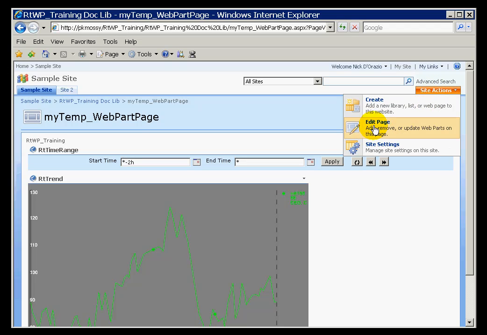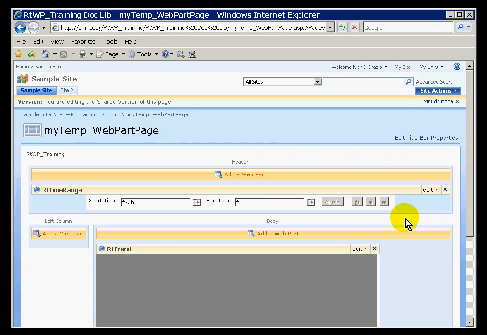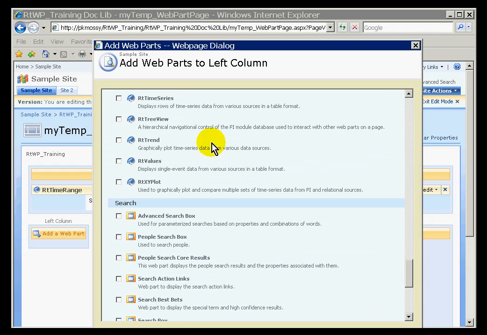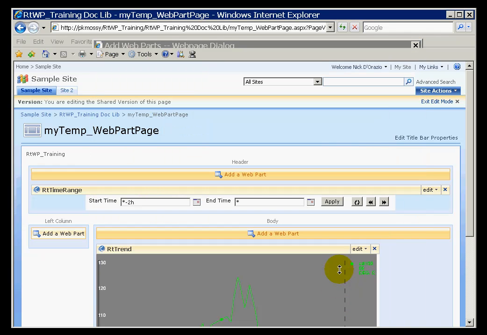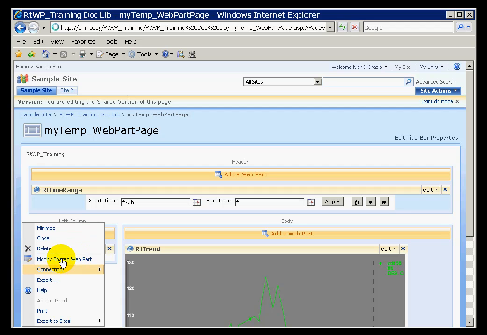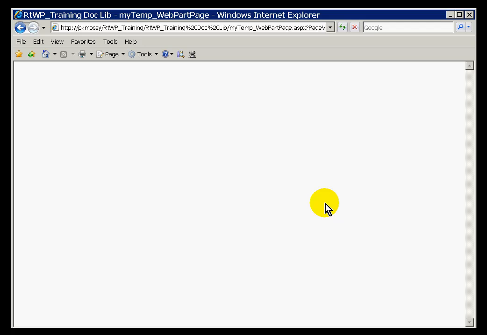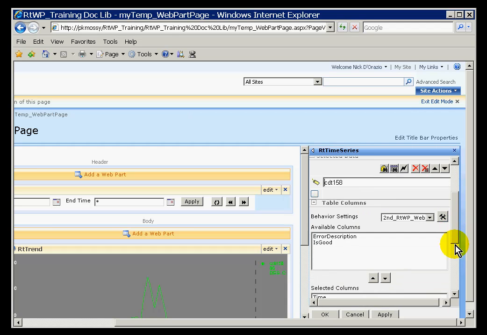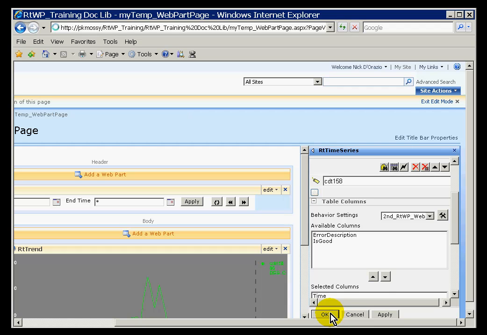So again, maybe it's belaboring the obvious, but let me show you another example. If I were to add, let's add over here, an RT time series. There we go, RT time series. I'll add that web part. And I'll configure this so that we're looking at the same tag, CDT158. We'll modify this shared web part. I'll configure this. Again, CDT158, or I could have done a tag search or a dataset search. We'll just accept the defaults.